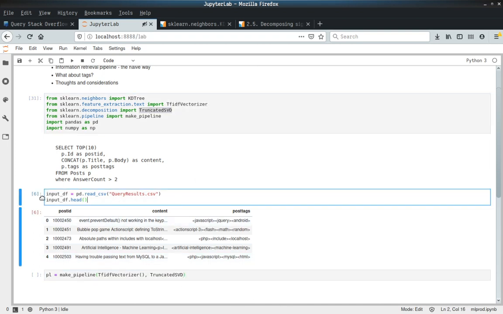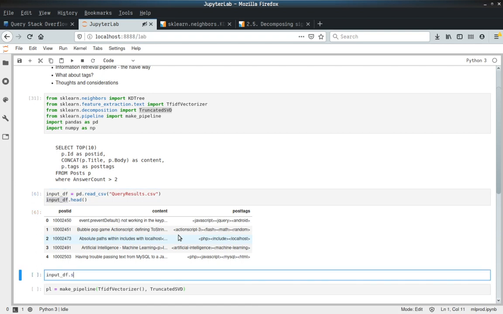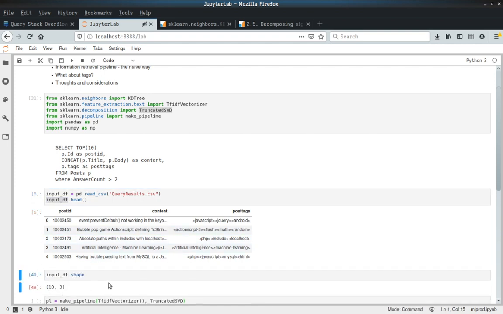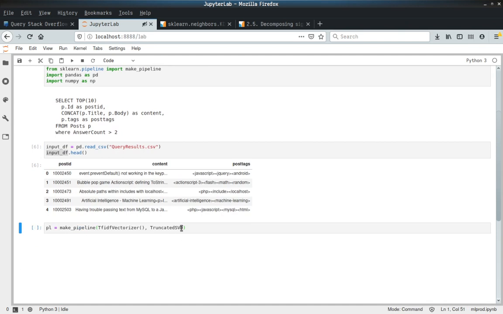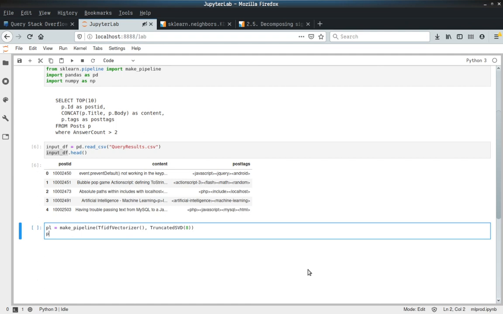Now in our particular case, because the size of our input data frame is only 10, the maximum number of dimensions we can have is 10. So we're going to set the number of components to be, let's say, 8, just so that it's a bit interesting. And then we need to transform our input. To do that, we will run a fit transform of our input data set, input TF of our content, and let's save that as X.